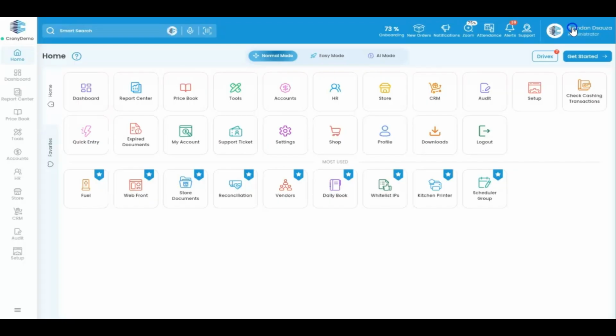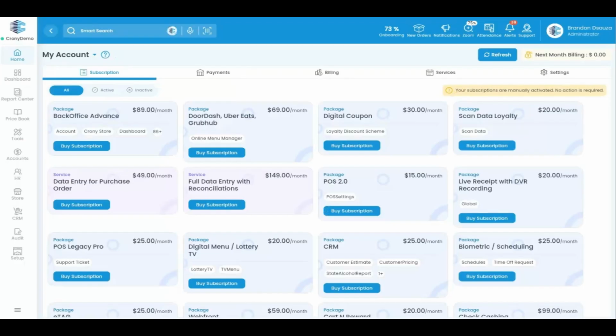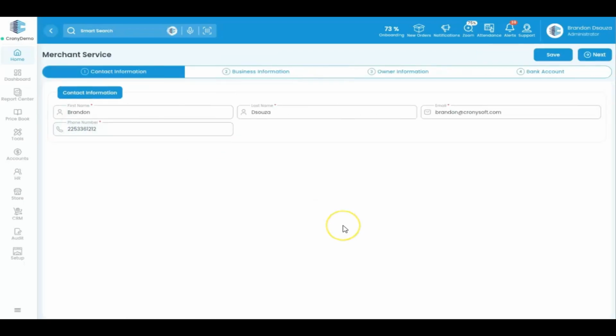To begin, click on your profile icon at the top right corner and select My Account. Next, head over to the Services tab. Under Third-Party Services, you can see Merchant Application. To begin filling out the merchant application, click the Setup button under the Actions column. This will open the Merchant Service onboarding form.